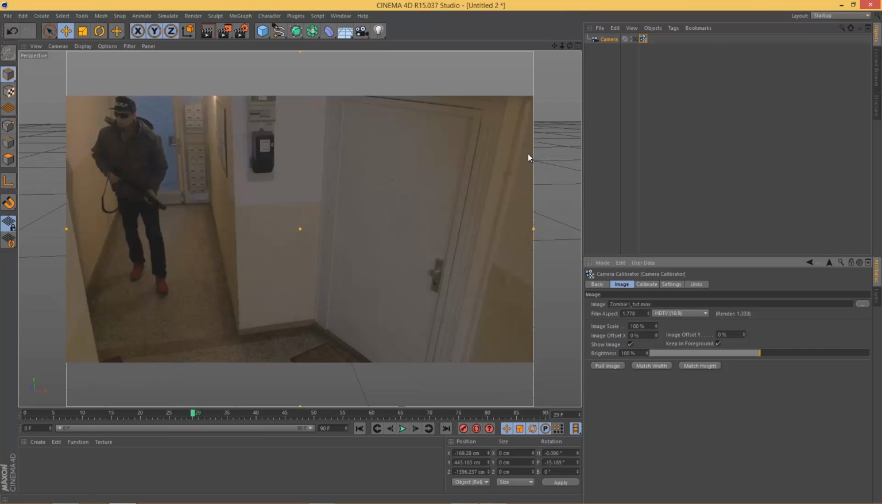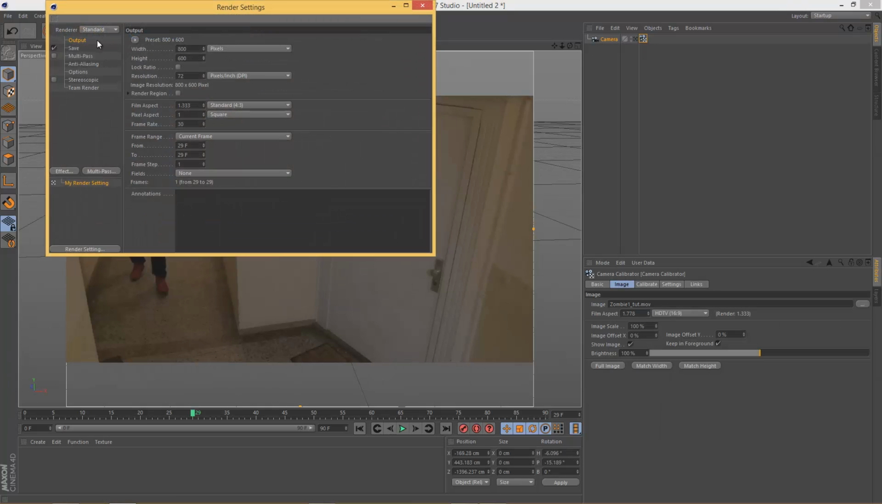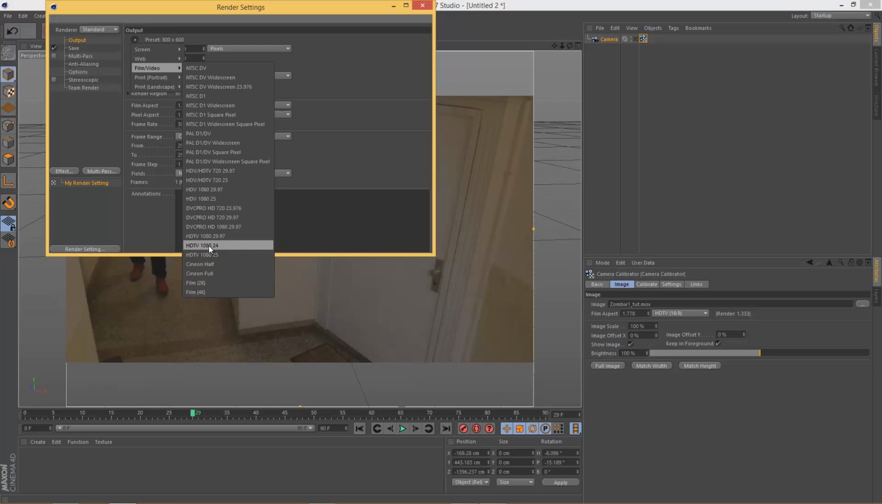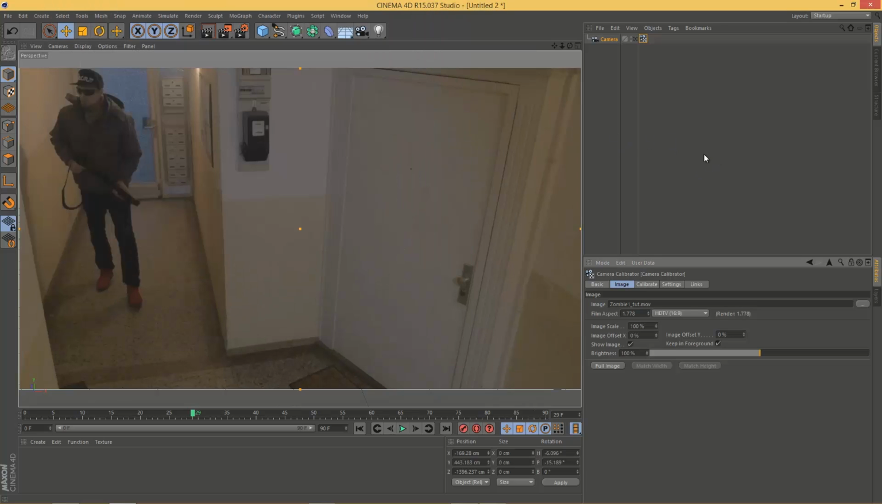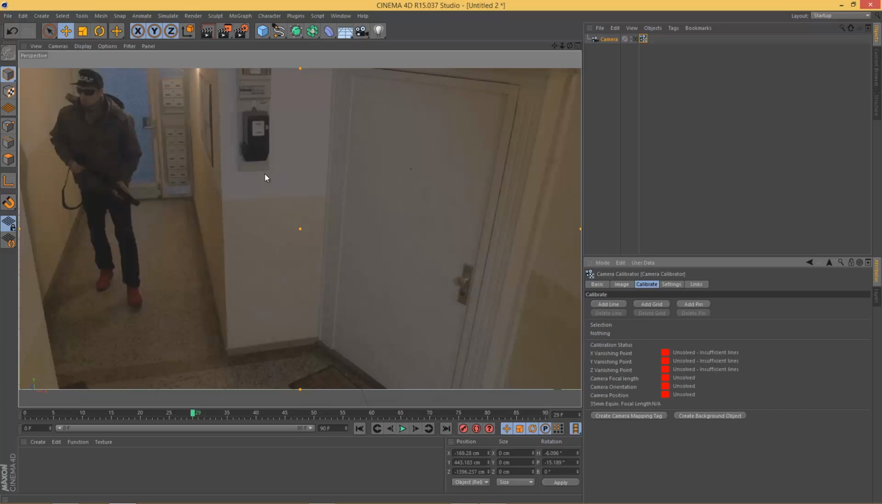As you can see, the aspect ratio is not right yet. For that, we're going to have to go to the render settings, go to Output, and set it to Film and HDTV 1080-24 because we had recorded this in 24p. Now you can see it retains the right aspect ratio and fills the whole canvas. Now within that calibrator tag, go to Calibrate and Add Line.